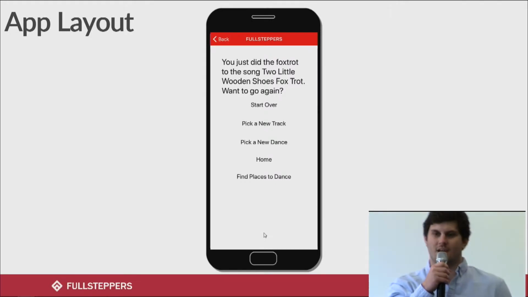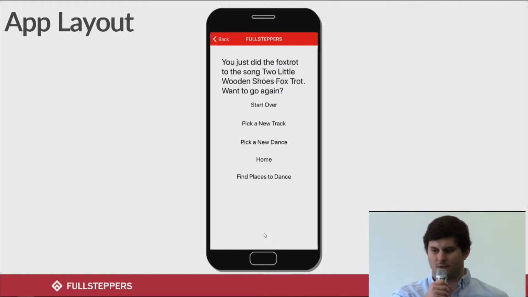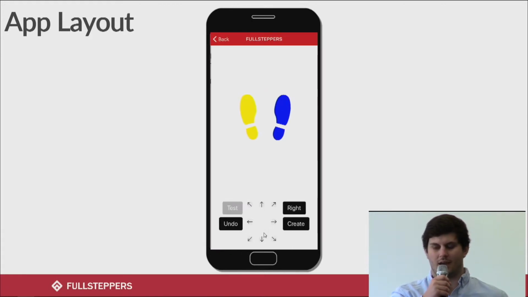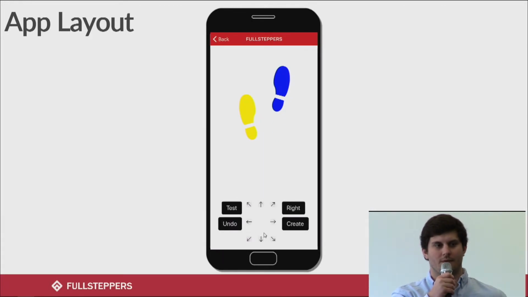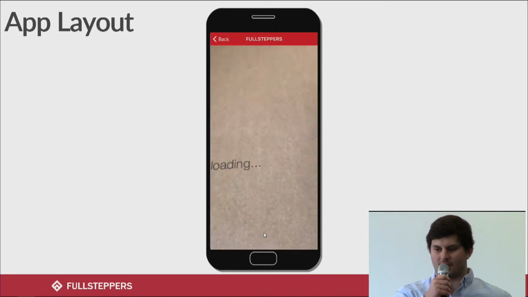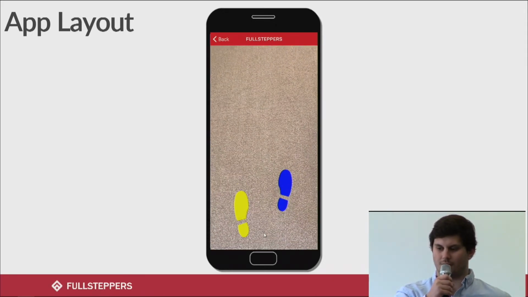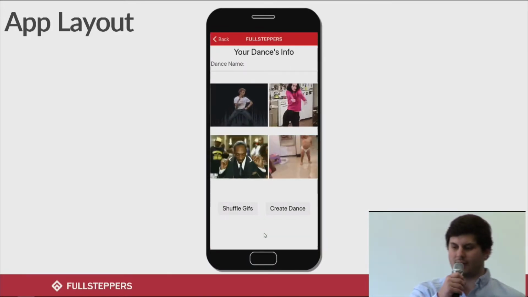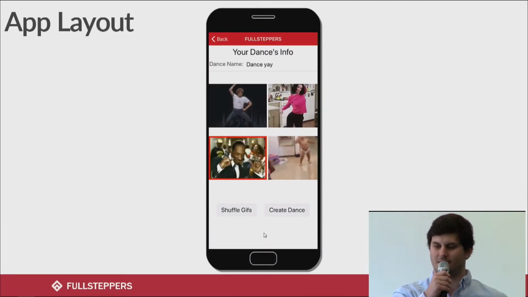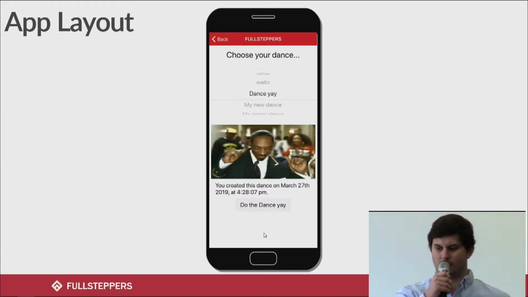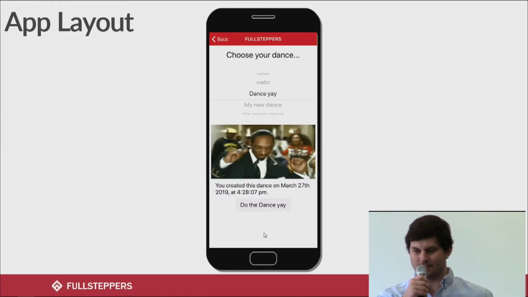Thanks, Chris. Let's say I have a great new idea for a dance. So we can head over to the Create a Dance page, and here we'll be able to toggle back and forth between our right foot and our left foot, and use the keyboard with arrows to map out our dance steps. We can test out our dance and see the progress that we've made on the floor as we would see it when we do the dance. When we're finally ready to create our dance, we hit Create, choose a name, choose a GIF, and create the dance. So now when we go over to choose our dance, we will see our new dance in the list.